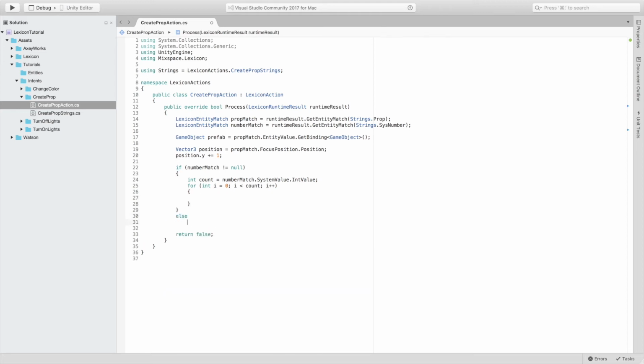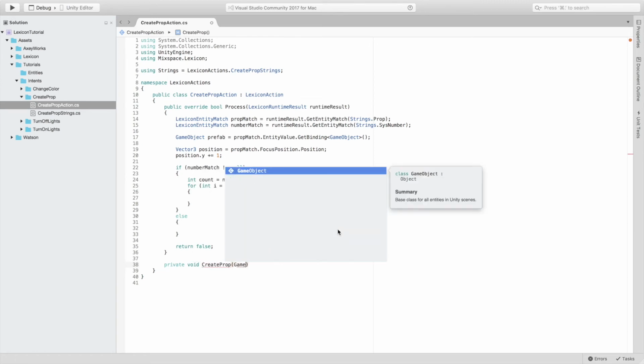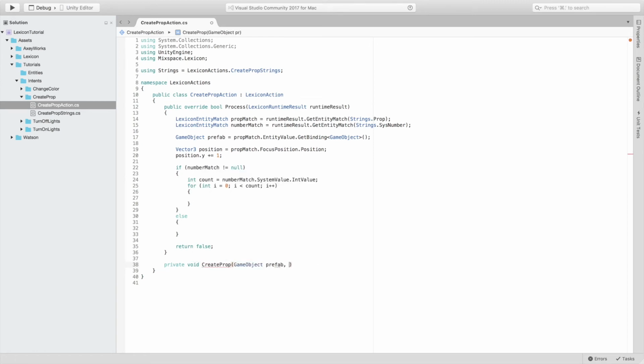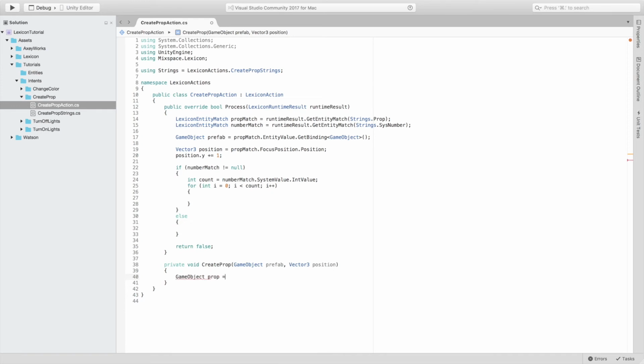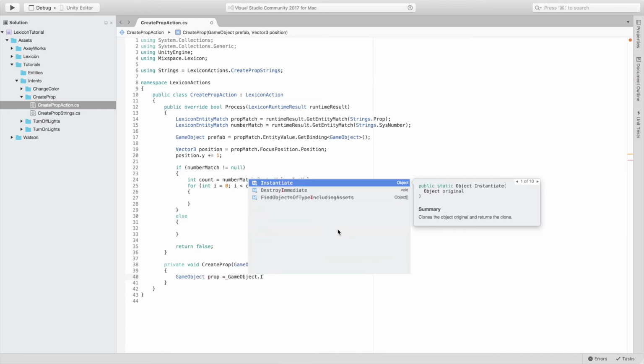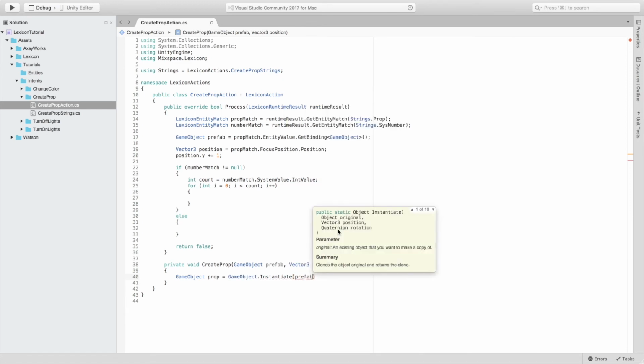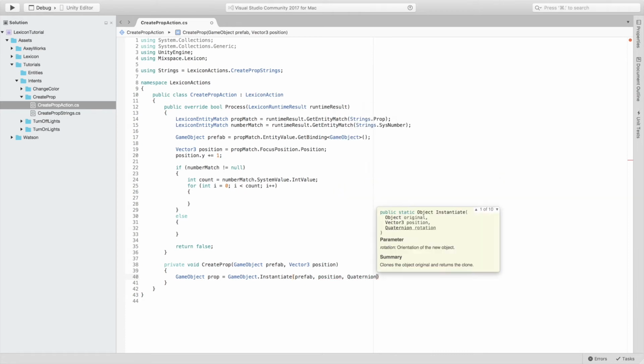And then we'll have an else that will do the same thing, but just creating a single one because there was no number match if we end up here. Rather than duplicate our code, let's go ahead and create a function for this. So private void create prop is going to take a game object prefab and maybe a vector 3 position. Okay, our prop is, let's do a game object dot instantiate. That's how we create an instance of our prefab at the position, and then we need to give it a quaternion. Let's just make it the identity. We're not going to worry about rotation.